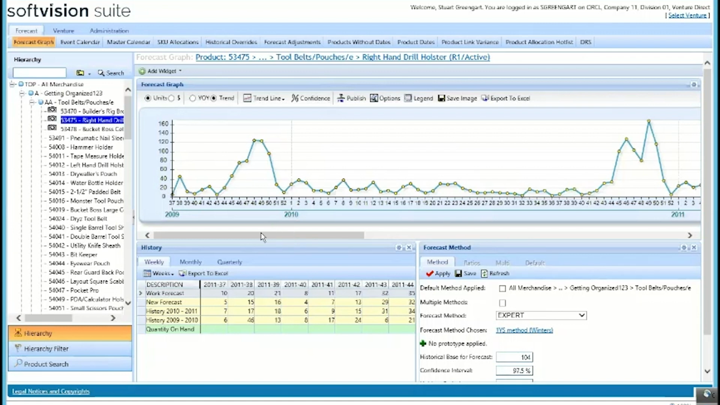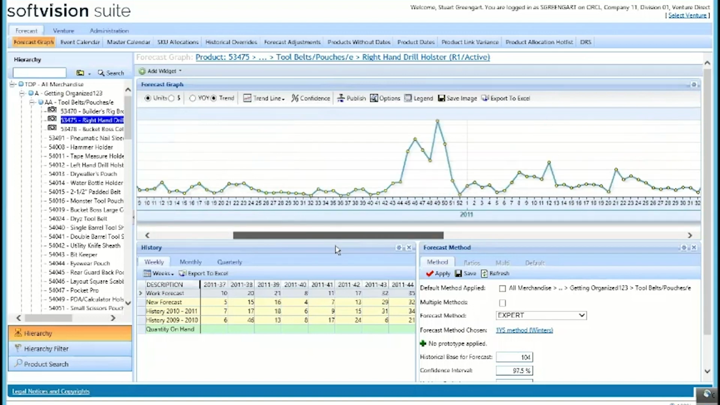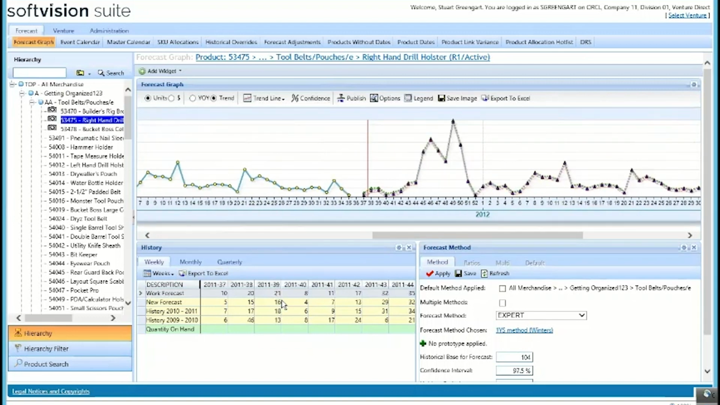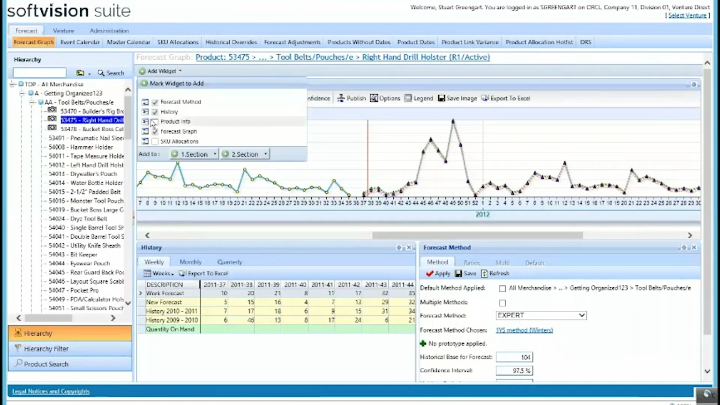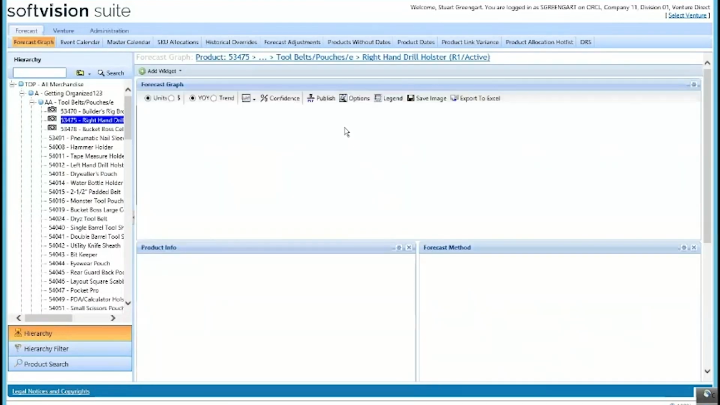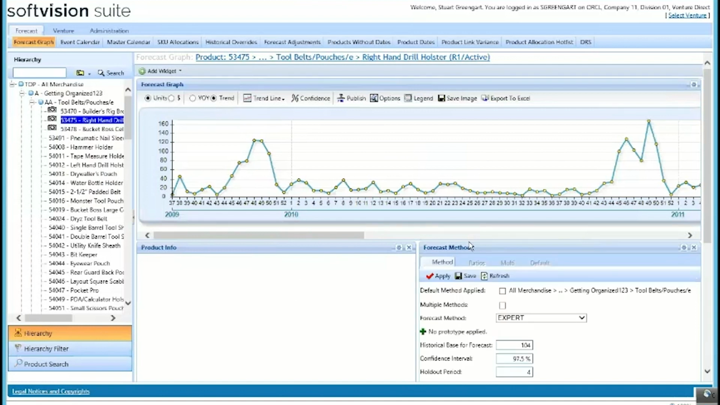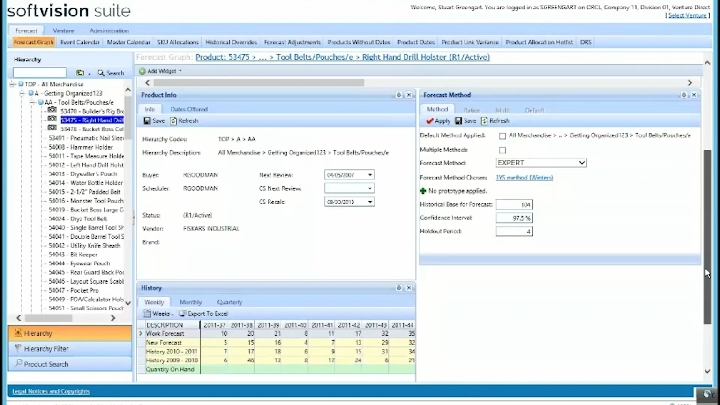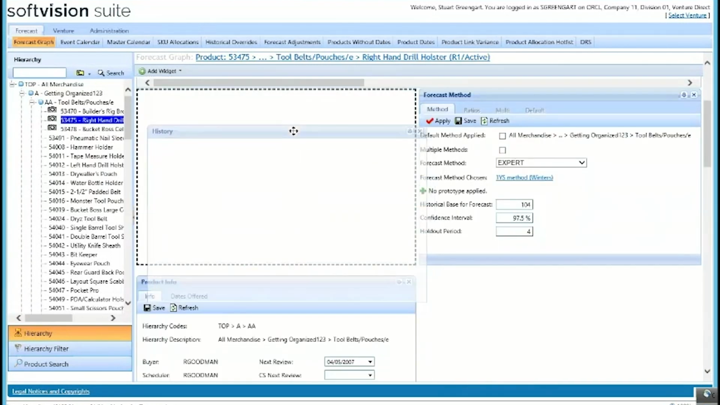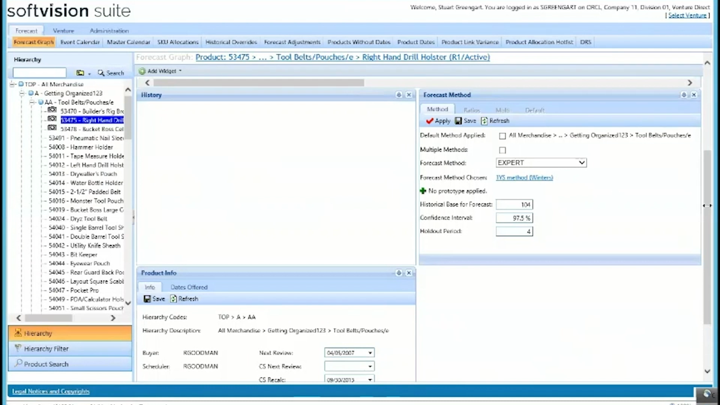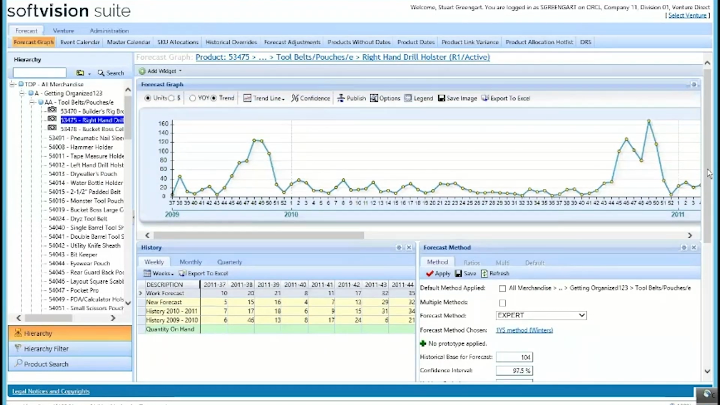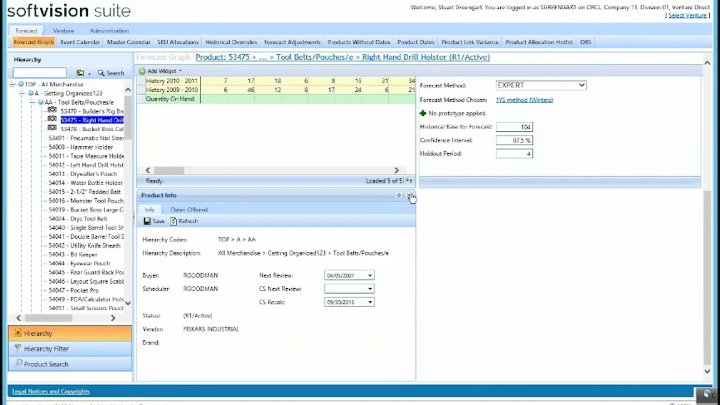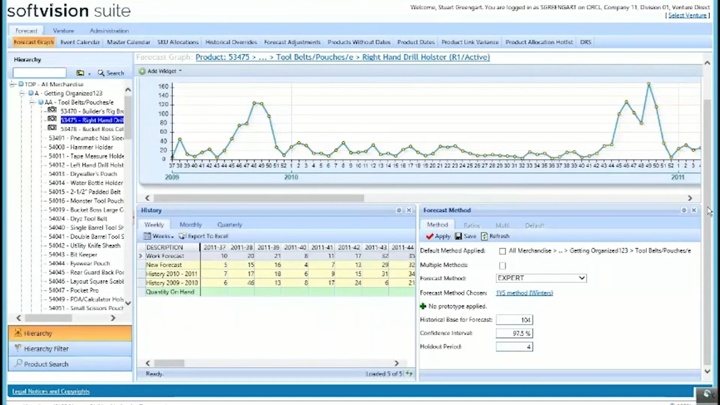So for this product, you can see here we have this widget, the forecast graph. You have the history, and then the forecast method. You could always go in and add a widget. If you want to add product info, you could add it to a particular column. So here we now see the product info and the forecast method. If you want to, you could also just click and drag to move these widgets around. So now we have the history there, the forecast method. And if you want to close a widget, you could do it there.